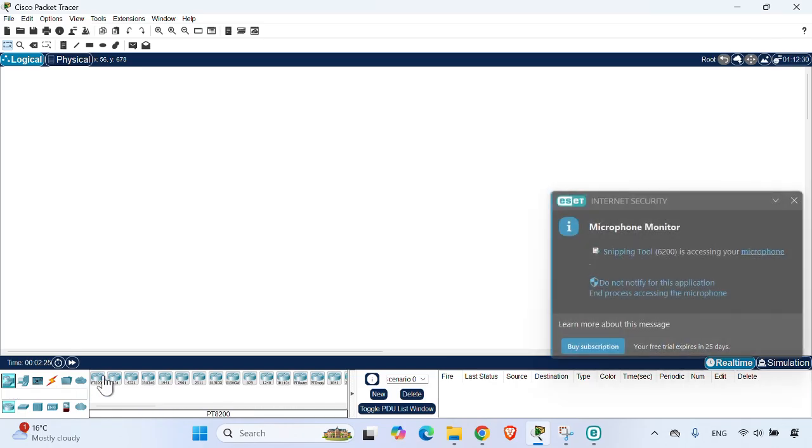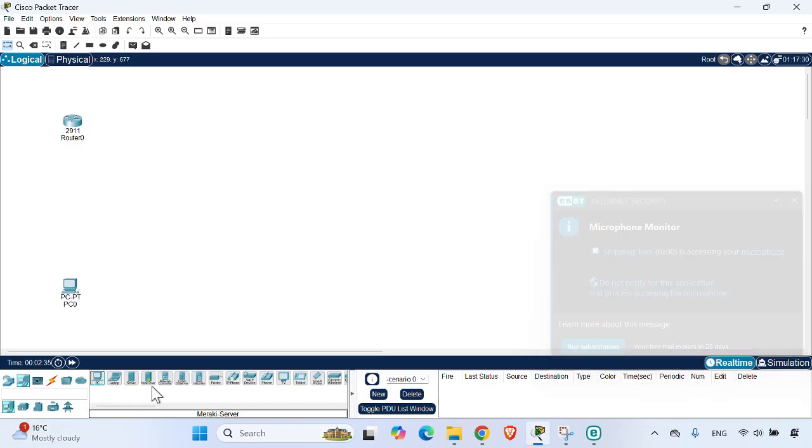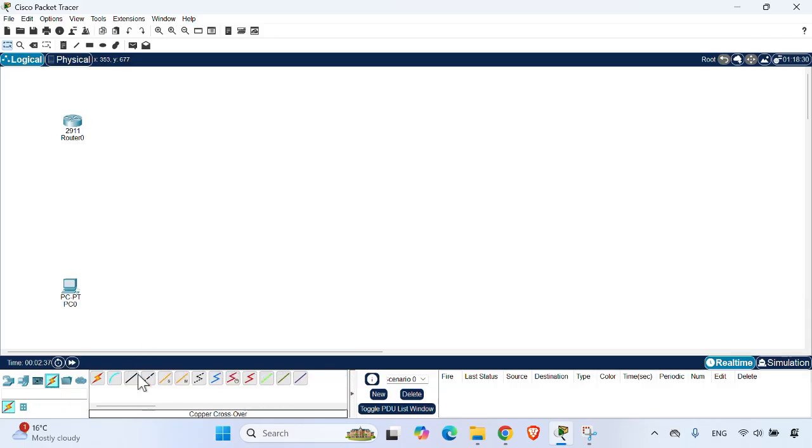Open Cisco Packet Tracer. Import a router and PC. Join them using a cable, router to PC.